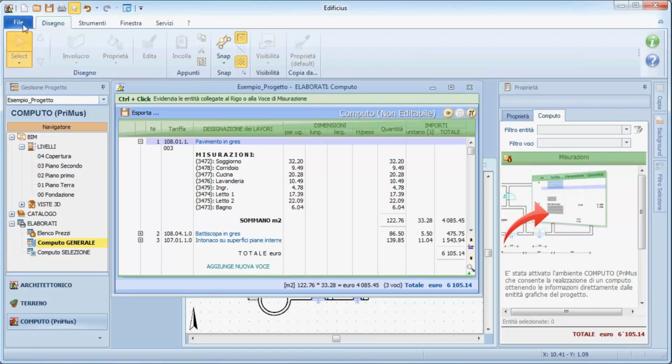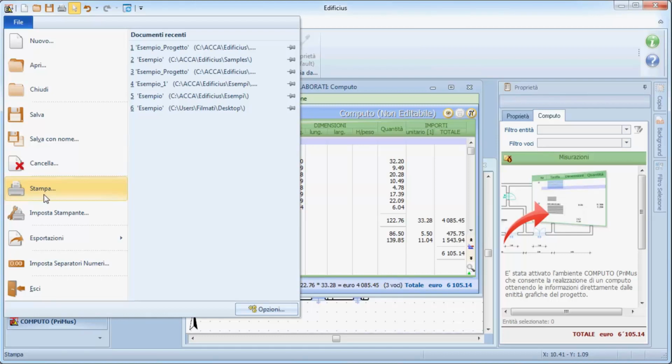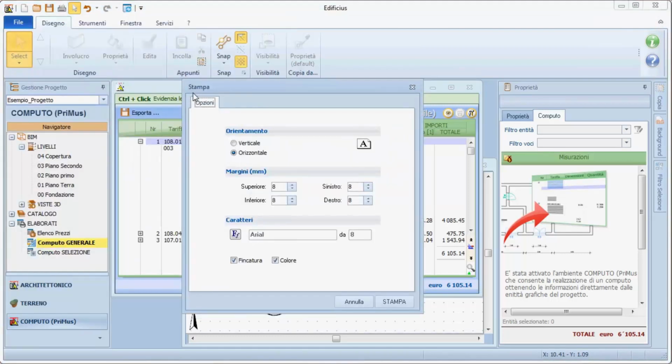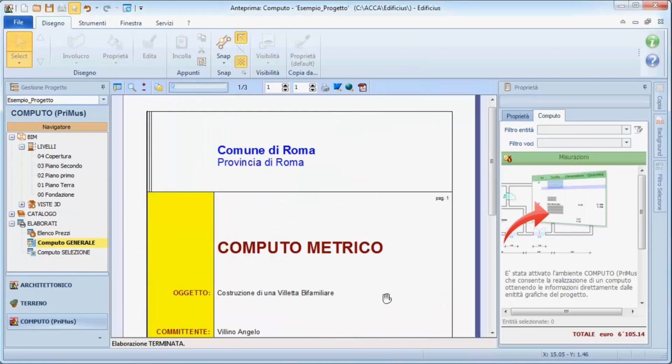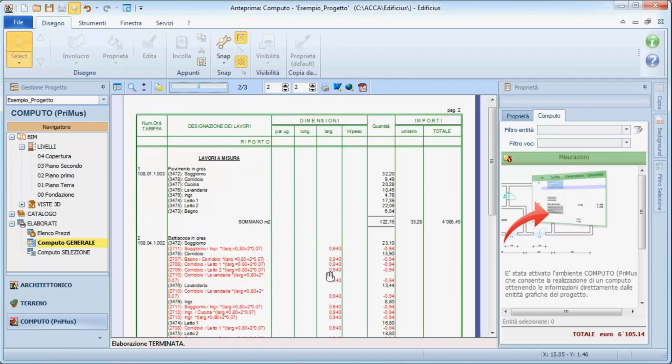From the Bill of Quantities document, by selecting the print option from the file menu, we can choose to print our document. Among the printing options, we can define sheet orientation, margins and font type. We also get a print preview with items and the measurements.